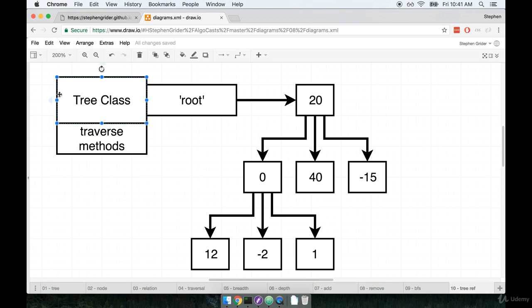Now also a part of the tree class are going to be our 2 traverse methods, which remember are going to be the methods to iterate through every node on the tree, either in a depth first search fashion or a breadth first search fashion. So we'll first start off with implementing the tree class, and then we'll start worrying about the 2 traverse methods that we're going to put together.